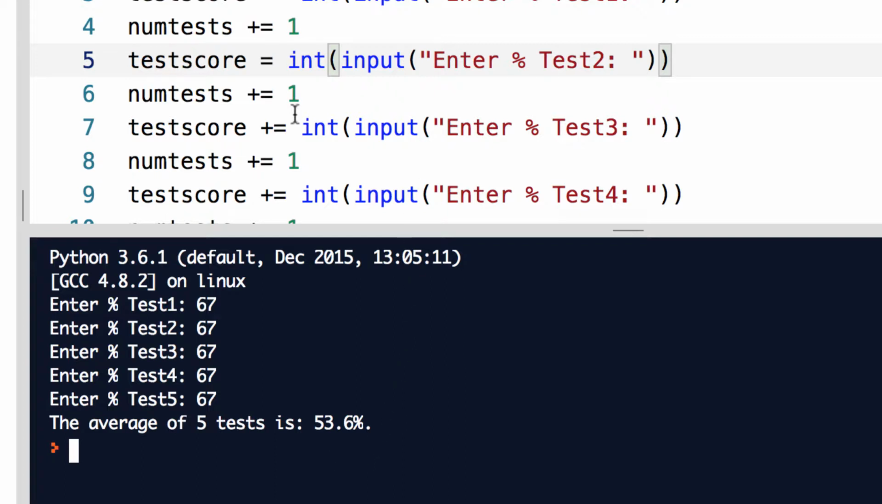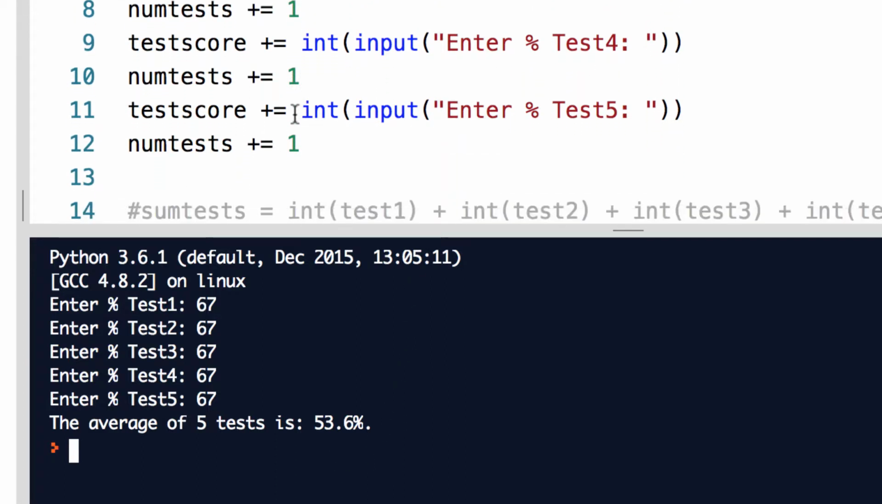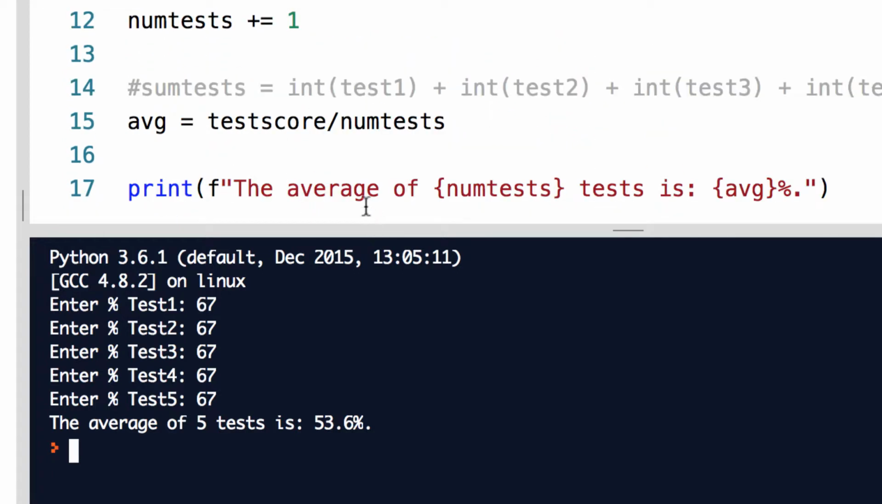We have to figure out why it's putting 53.6, because the average should be, let's just print out, a way to kind of check this out, because it's not a syntax error, it's not a runtime error, but we know that the average should be 67. So it's not doing something correctly.